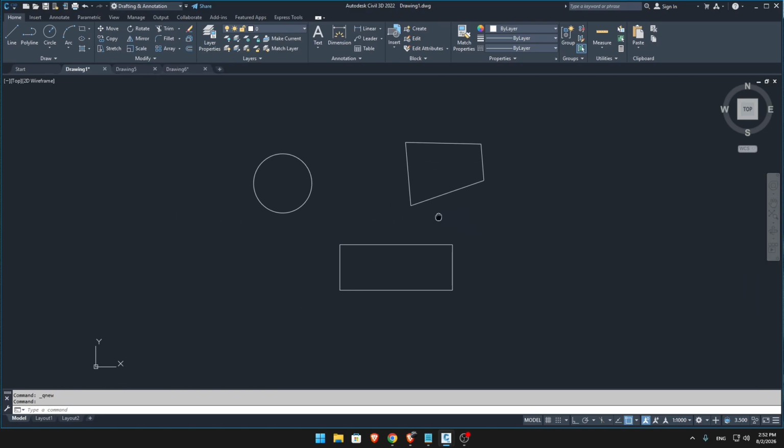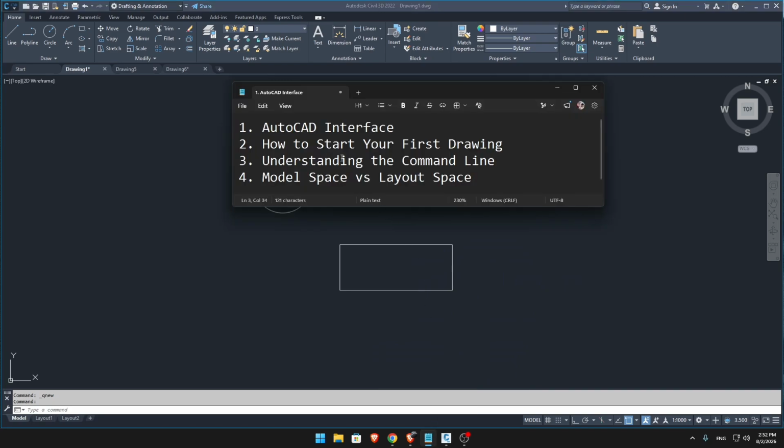Now you have learned the basic interface of AutoCAD. Let us jump into the next part: how to start your first drawing.